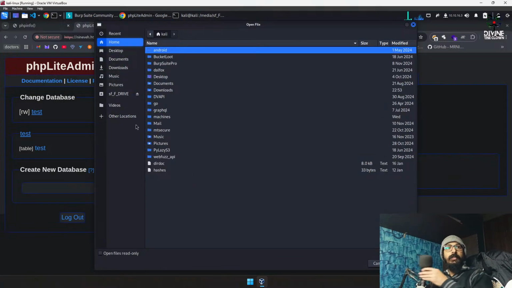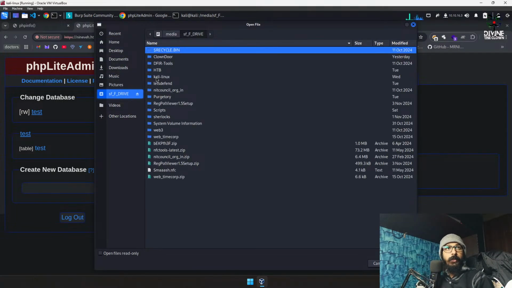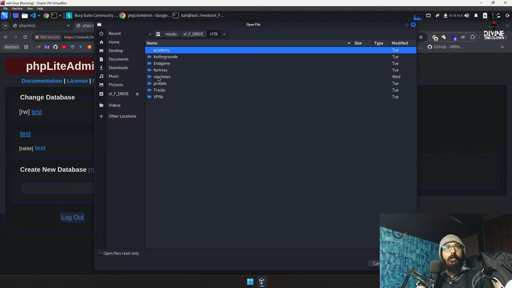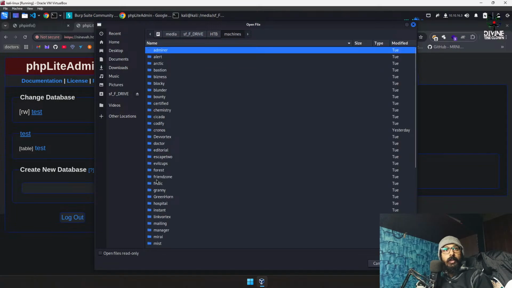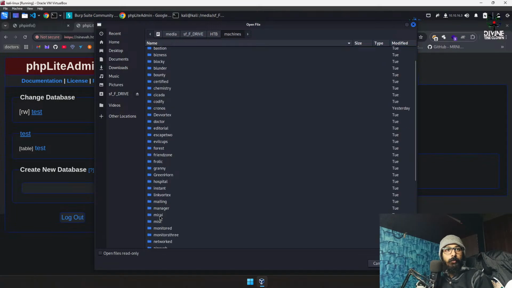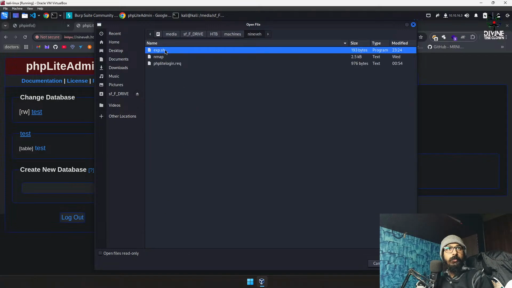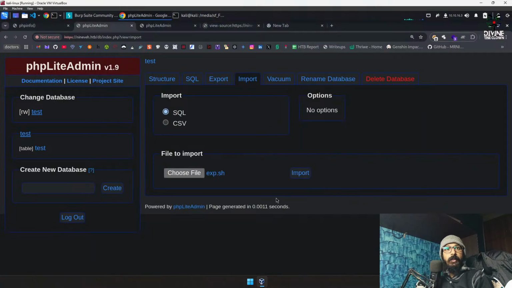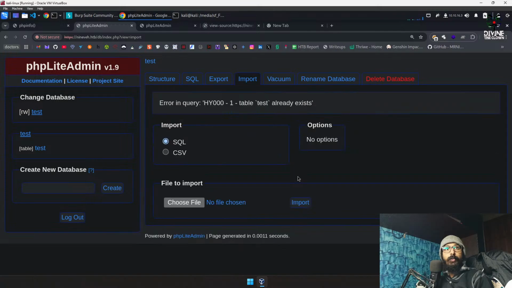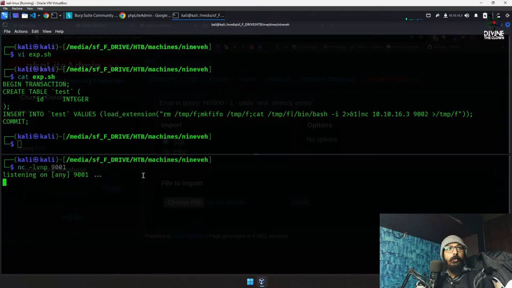Import it. So let's see, we have this over here. We will be going to the Hack The Box machine, and we have this weird looking box. What's its name? It is something from this. We have the file selected and import, and it's gonna break. Table test already exists. Oh, damn it. It triggered the file. Did we get it? No, we didn't get it.